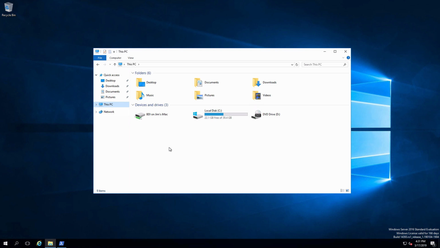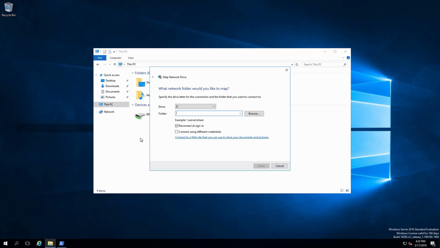Second method I'm going to demonstrate is what if we do want to mount whatever that shared resource is as a drive letter so that it can be accessed persistently. I'm going to right click on network and map a network drive. I can specify my drive letter. I'm going to choose P for this. And then I would specify the UNC path in the folder. This is the path to a share that we created in an earlier video.